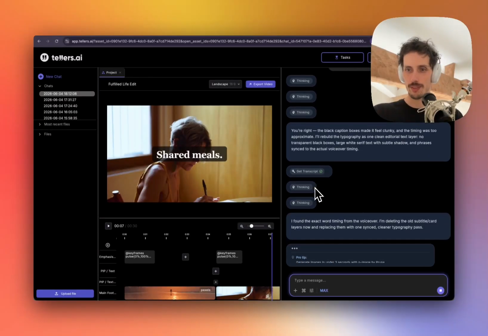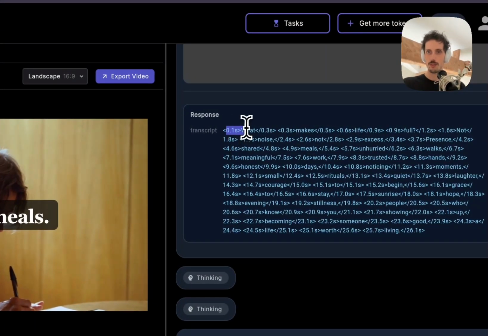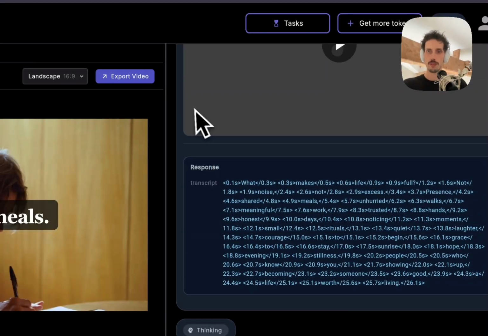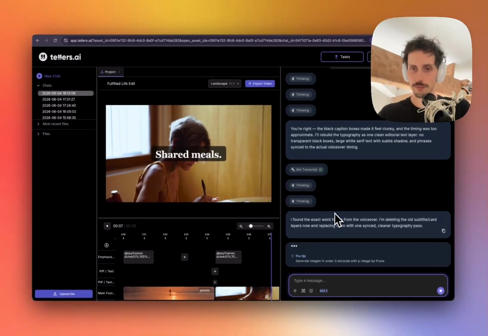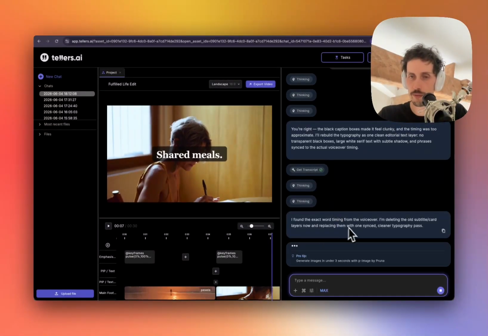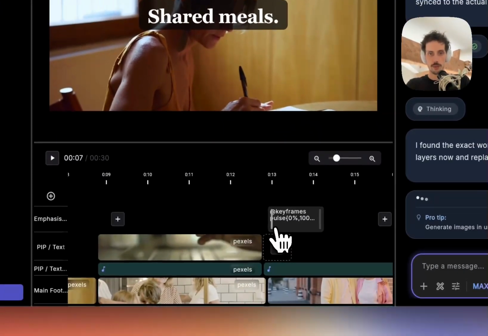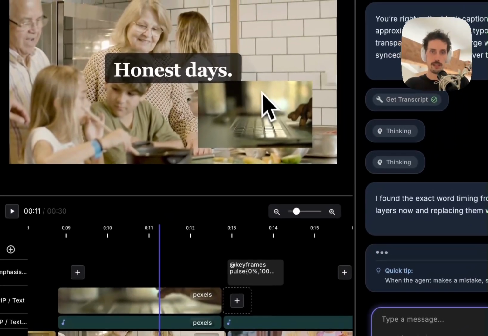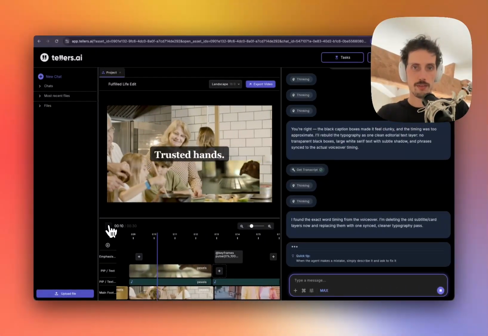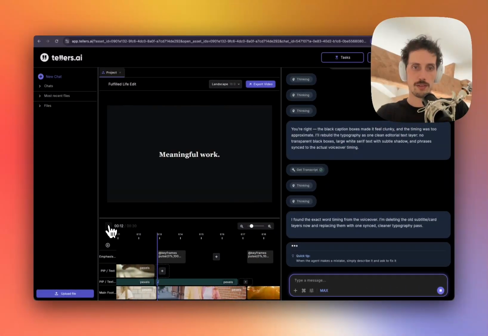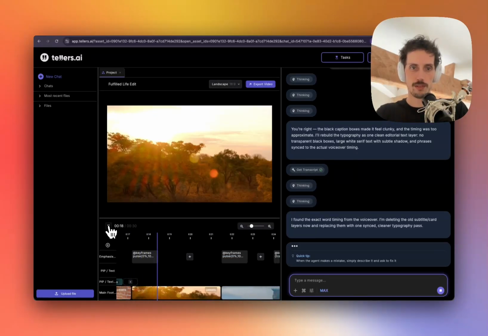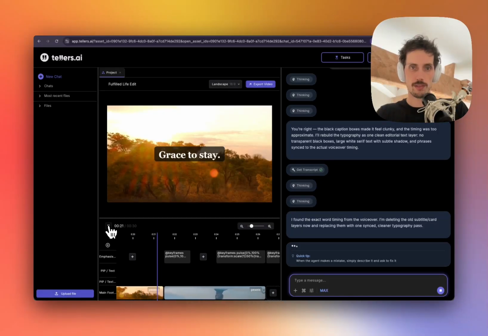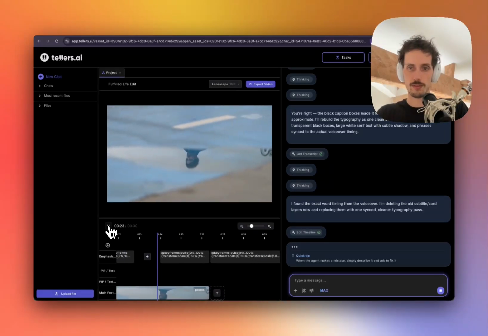It's getting the transcript. So when it gets the transcript, it can get the exact timing of the words, so it will be able to align the subtitles with the audio very precisely. Exact timing, yeah, obviously. And what could be changed if we have a look? Oh, so yeah, you see it's added a picture-in-picture image. Honest days, noticing moments, small rituals, quiet laughter, courage to begin, grace to stay, sunrise hope, evening stillness, people who know you, showing up, becoming someone good.